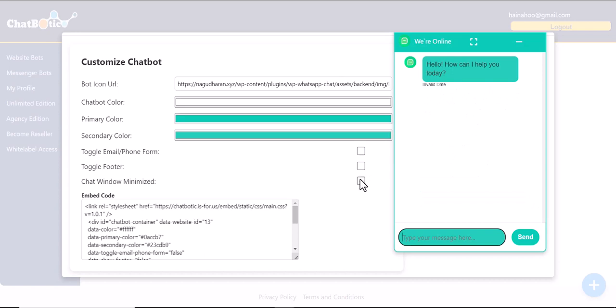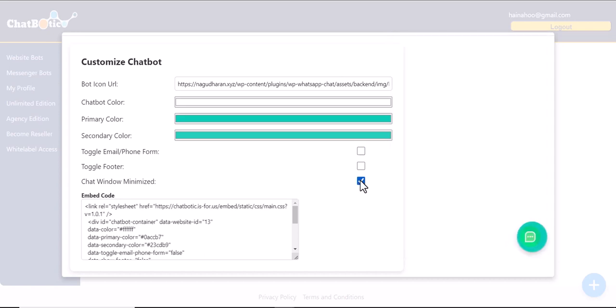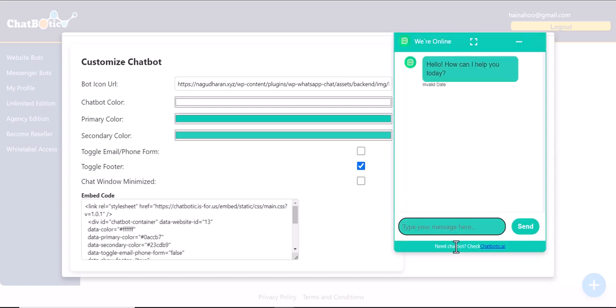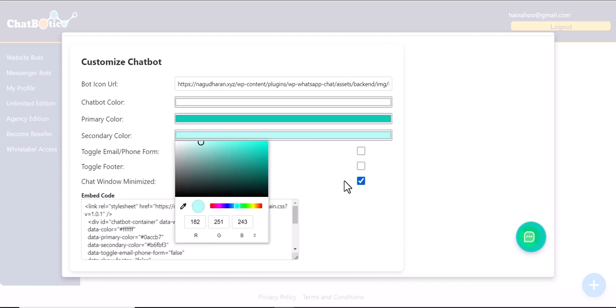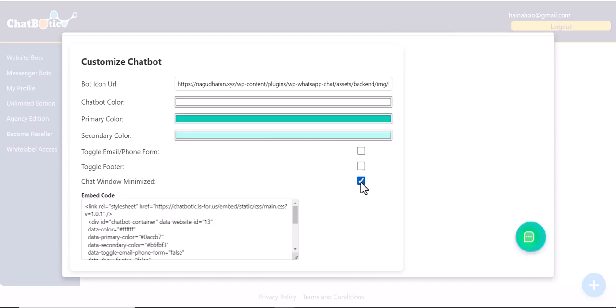And also the mode of the chat window, whether it should be in maximized mode or minimized mode, I can choose this. And the toggle footer is just so you may give a link to our website in yours, whether you choose the toggle footer or not. Okay. And I choose the secondary color as simply this. Okay. So by default, my chatbot should be in the chat window minimized.